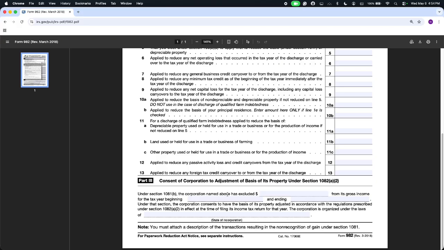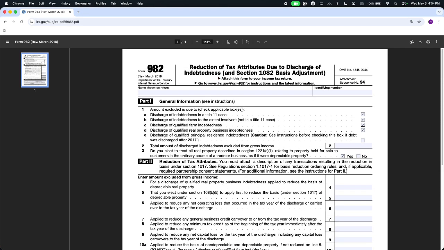So once everything is complete, review the form carefully, attach any record explanation if needed, and attach Form 982 to your income tax return before filing.